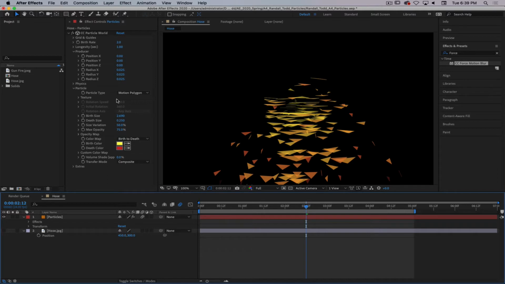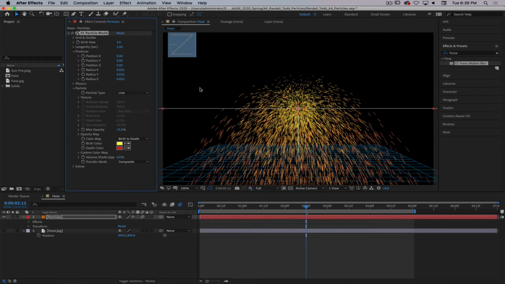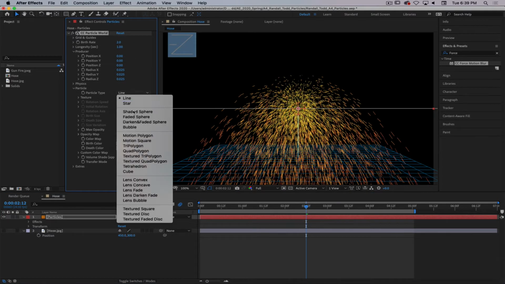All right, so we were looking at all the different particle types. They look like Doritos. They do look like Doritos. Who doesn't need a Dorito factory?